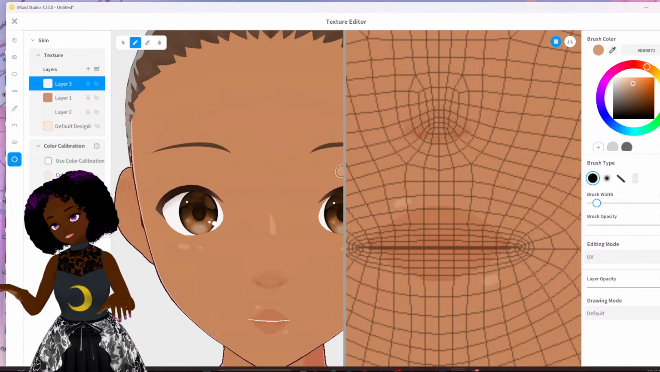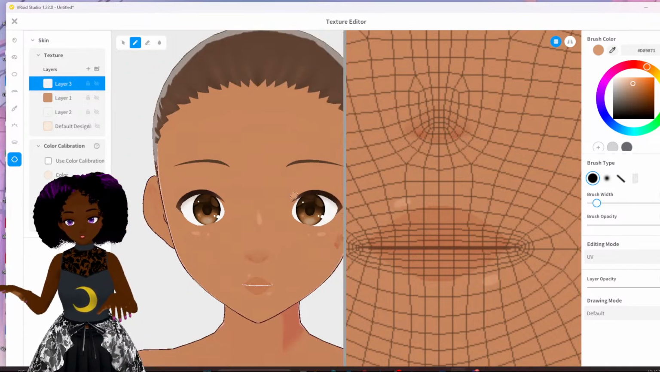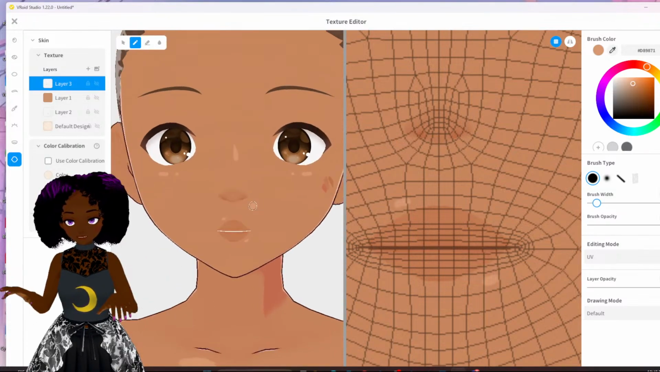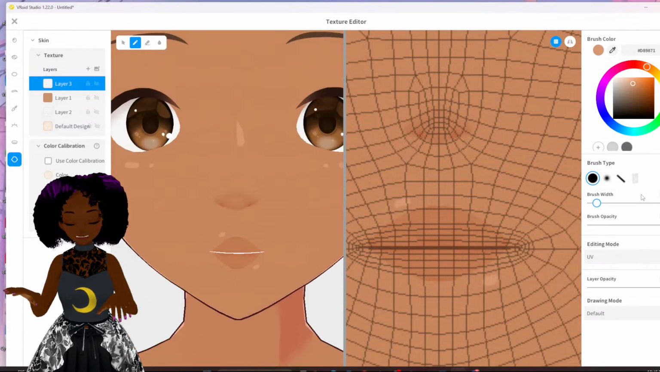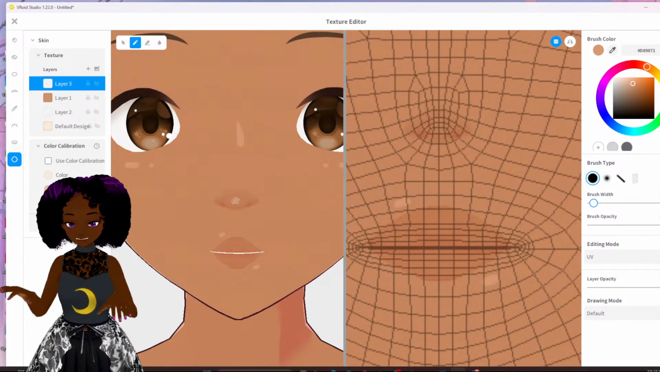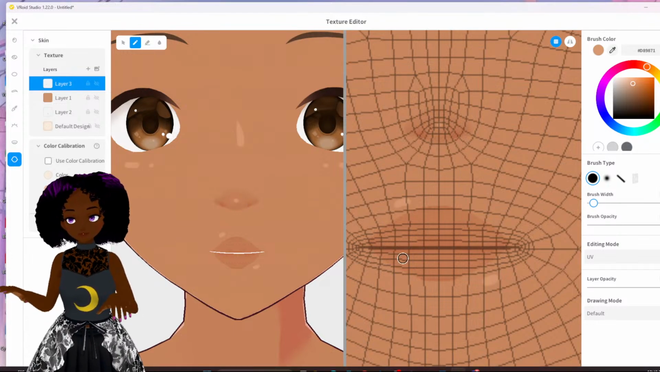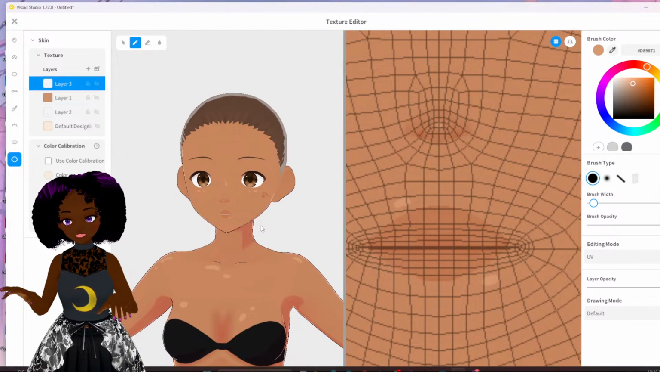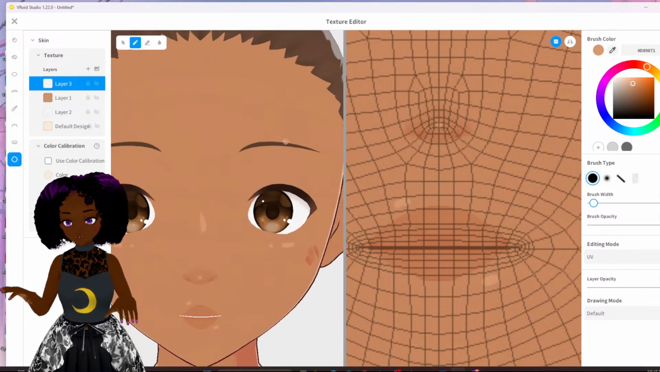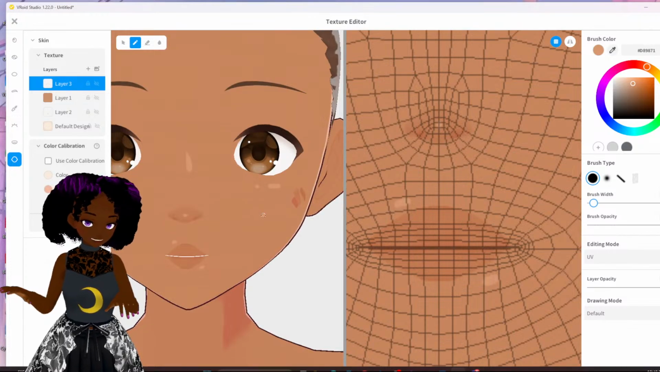It's the I can't draw straight problem. Okay, so she has some highlights. And then I'm going to add one right in the middle of her nose. Like right here. There we go. Hopefully that works. I think it's okay.